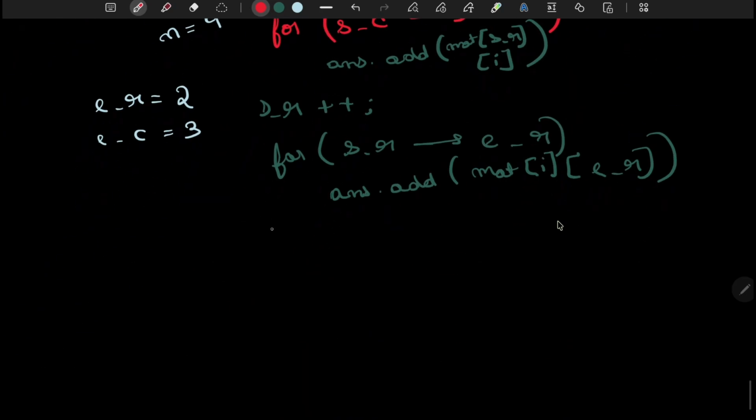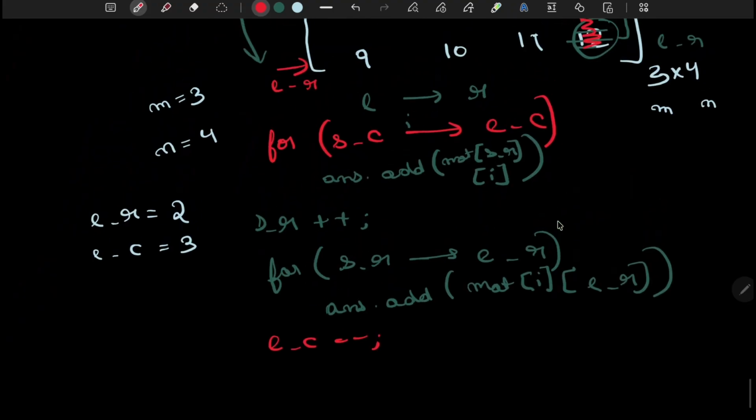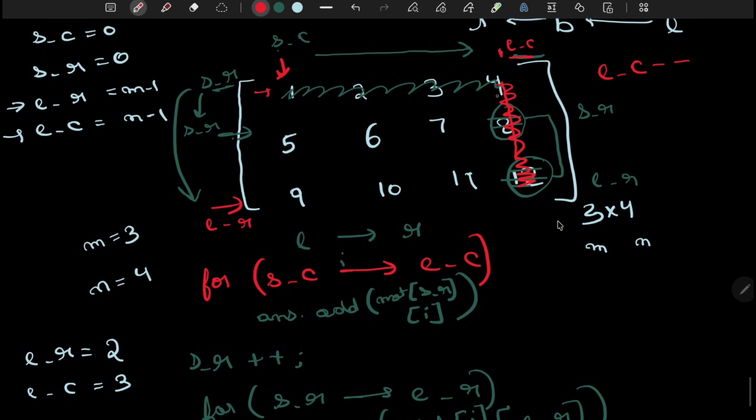After this for loop we will do something like end column is now processed. So now let's restrict that, because we don't need to add these again and again. We have already done our work for end column for this particular iteration. Now we have to reduce our end column to here, because now end column is here. I hope this is clear.